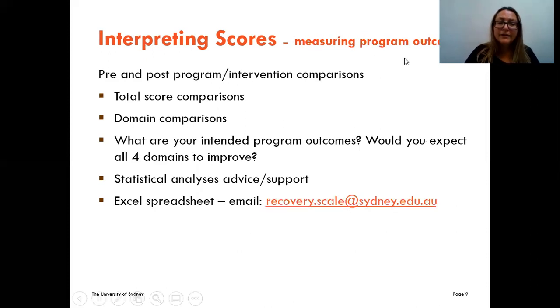I'm now going to talk about interpreting scores when you're just using the RAS-DS to measure program outcomes, or as well. So how do we interpret it when we're measuring outcomes of a program? Everybody in the service does the RAS-DS at the beginning, and everybody does the RAS-DS at the end, or after the program that we've run for 8 weeks, or whatever it is that you're doing.